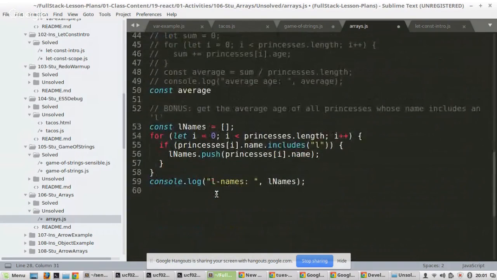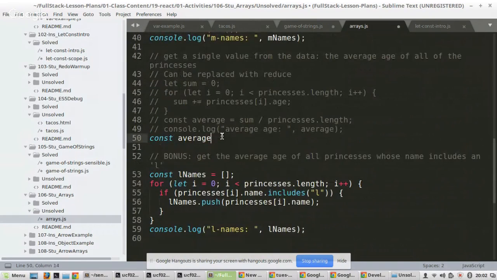So average equals. Somebody tell them how to do it. Const average, and do we do the princess dot length somewhere? Dot reduce? Are we mapping? Yeah, so we can map and then reduce. That's the correct way to do it. So we're going to do princesses dot map, because I want you guys to get more practice seeing how this stuff works.